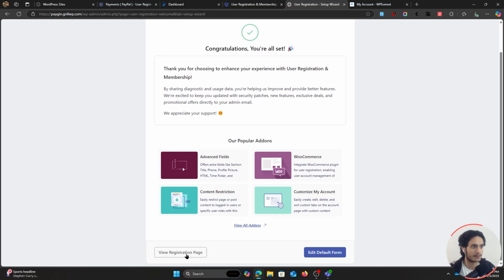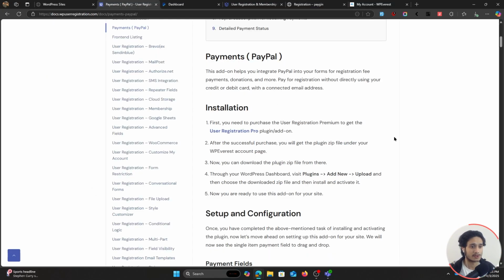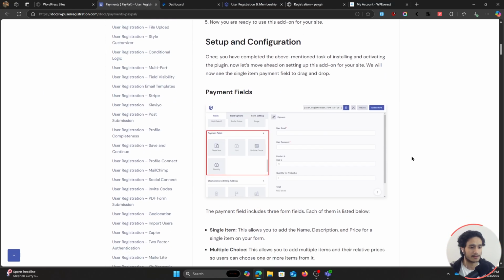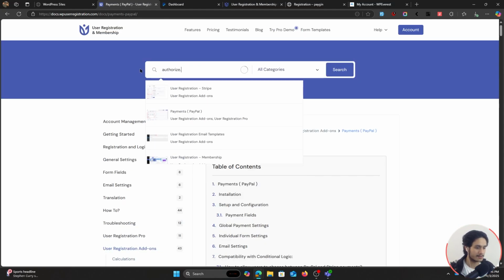And yeah, let's go ahead and see our registration page first. So this right here is our very basic registration form, and this is the form that we're going to transform into a payment registration form. We're going to be adding payment fields in here, after which users can basically process that payment via PayPal. In this video, I'm focusing on PayPal, but yeah, the process is going to be very similar for Stripe and Authorize.net as well. This product does have an amazing documentation here. You can simply go ahead, links down below, you can check it out, and you can see how to set up different integrations like PayPal here. You've also got it for Stripe, and finally Authorize.net.